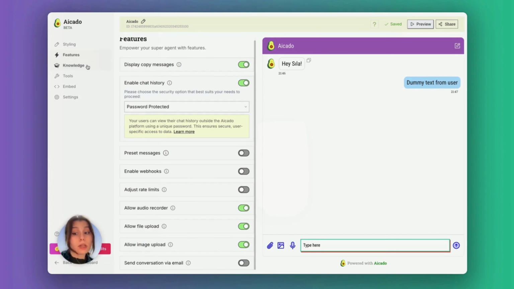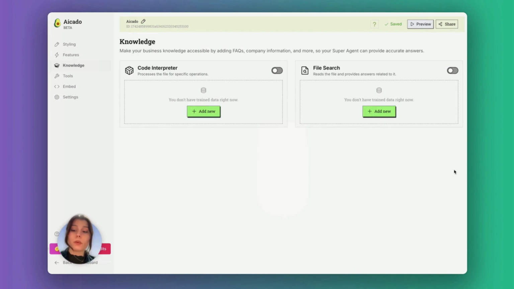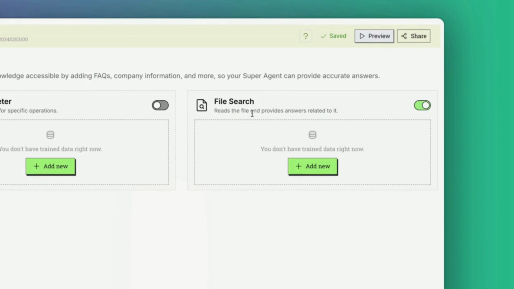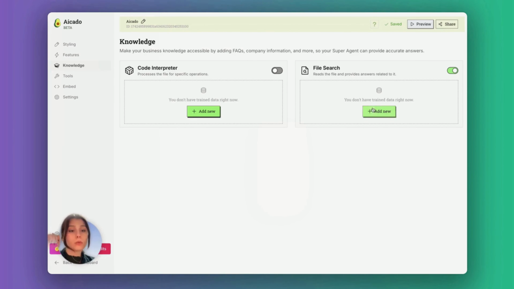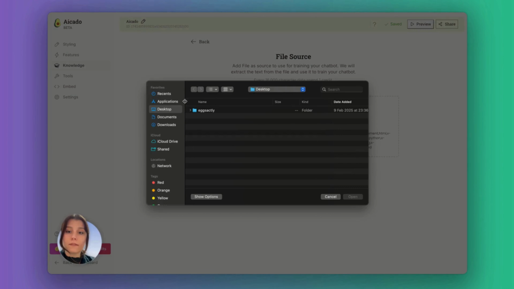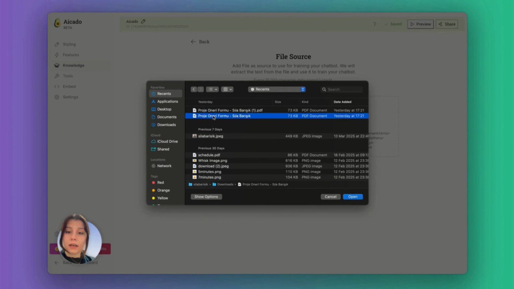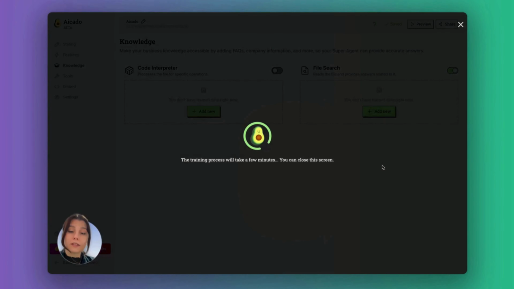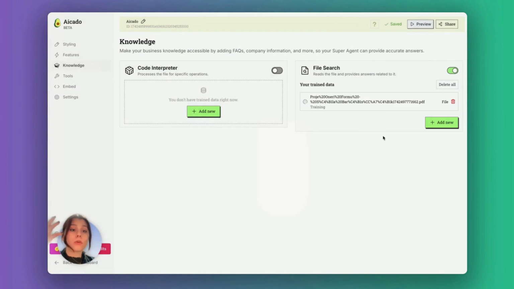Let's move on to knowledge. Knowledge is important if you want to train your chatbot. It reads the file and provides answers related to it. So we can add website, text, file, data. How so? Let's continue. A file like recent. I have a project. I can attach this project to my chatbot so I can train him. So when I ask him about the project idea, he can provide answers to the related questions.